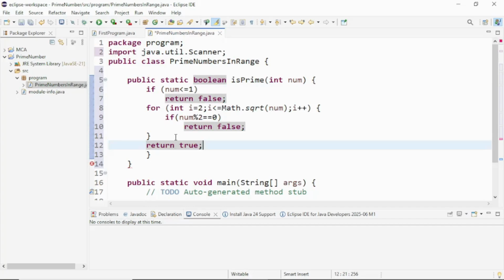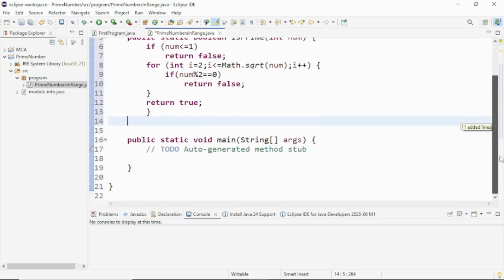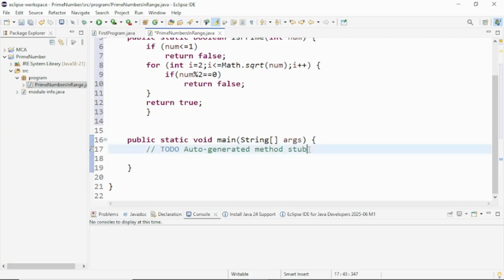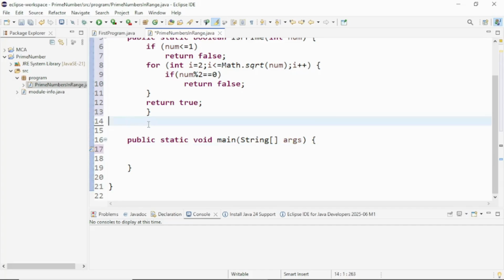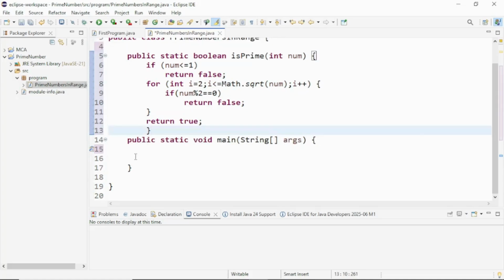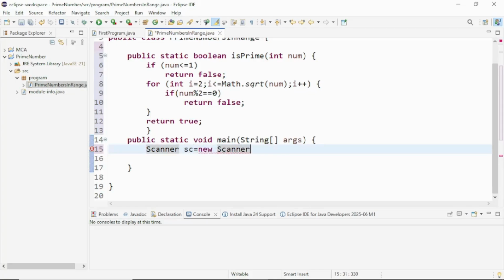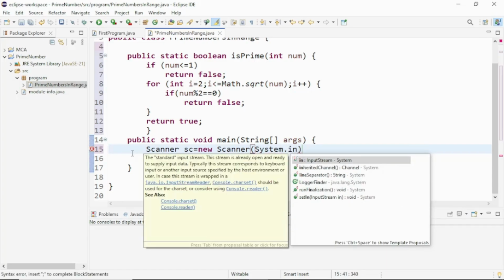Now in the public static void main you have to call this method. So how to do this? You have to first take an input from the user. So in that case, you have to use the Scanner package. Here I am just using the Scanner to take the input from the user. So I write Scanner object sc equal to new Scanner(System.in), means taking input from the system.